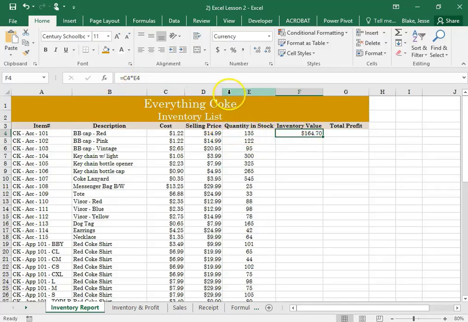Now, I need to do another calculation as well. So in G4, I need to calculate the total profit in inventory. So if I was to sell everything, I'm going to go up to my formula bar because I'm about to make an equation. I'm going to say equals. The equal sign is letting me know I'm about to do an equation, because let's try this without the equal sign.